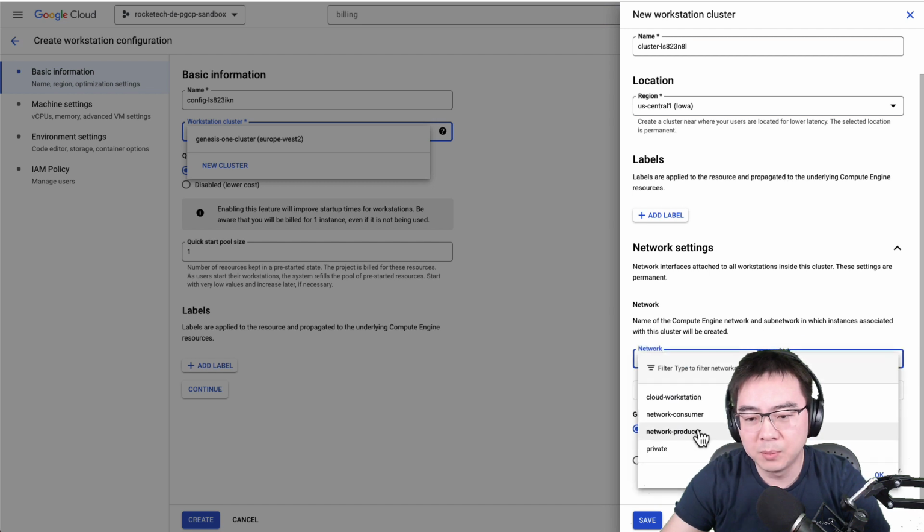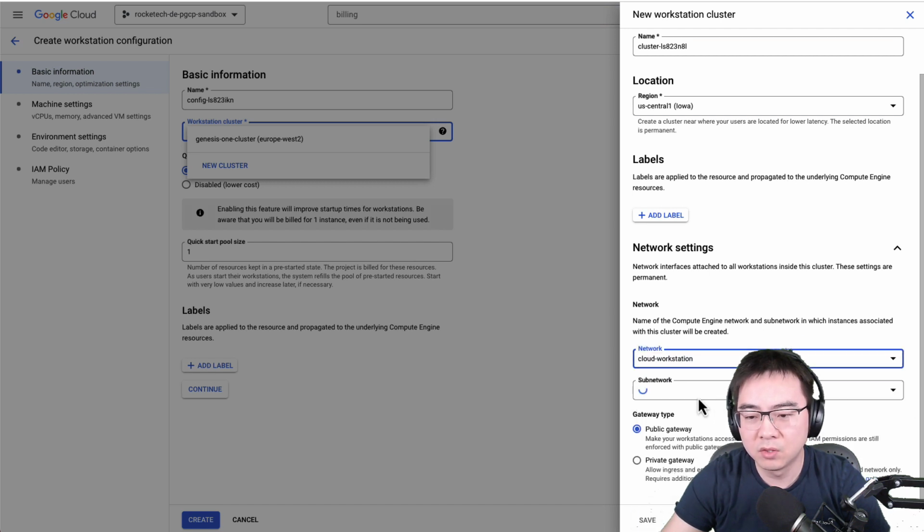You need to choose your VPC network. In this case, I've created one for Cloud Workstations. You choose your subnetwork. I already occupied the previous one. You can either use a public gateway or a private gateway, which has much more restrictive control. In this case, I use the public gateway, but later on I'll show you how you can actually disable the public IP, which means you can contain your ingress rules, and then only allow the egress rules.